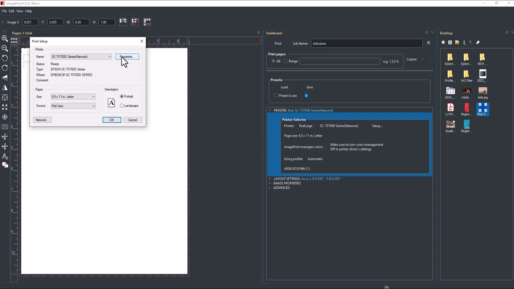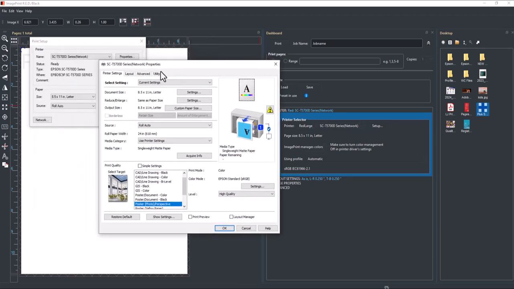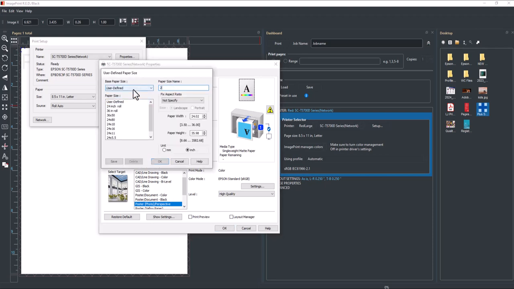Click on the Properties button to open up your properties. And depending on the driver that you have, and depending on the OEM that you have, this might look a little bit different. This is the Epson SureColor T-Series 5700 driver, and we're going to go ahead and start out by setting up a custom paper size for our layout.